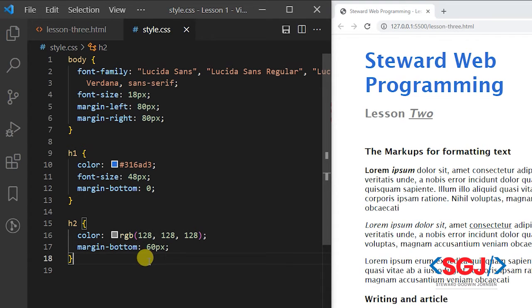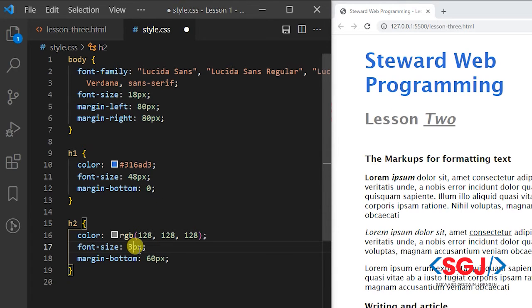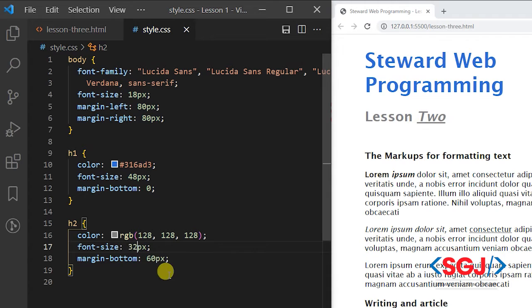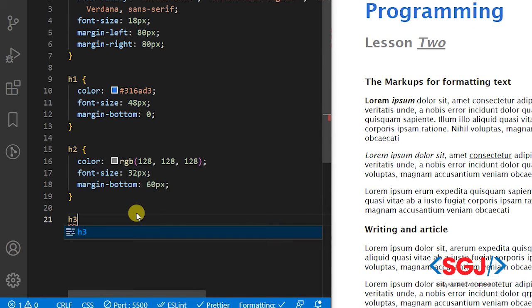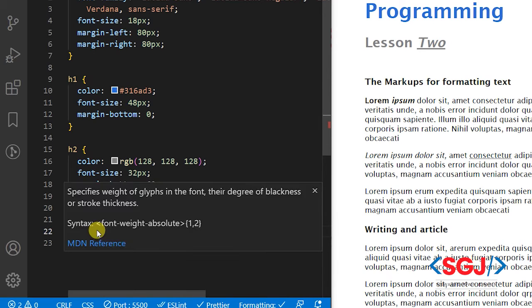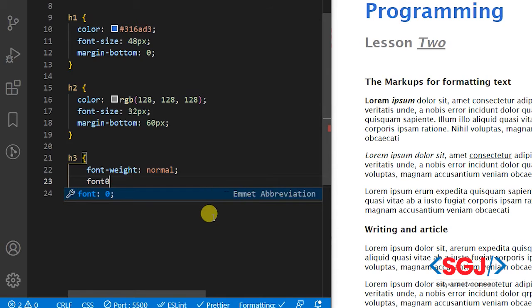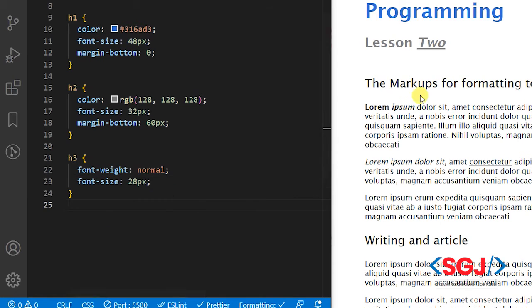We are going to proceed to styling these other markups. But what we want to do is take out the bold from the H3 and make the font a bit larger. For the H2 here, we want the font to be 32 pixel. All right, let's go to the H3. For the H3, we want to take out the bold and increase the font size. So we save, and there you have it.